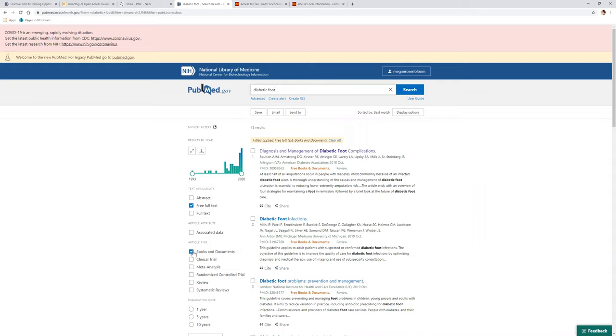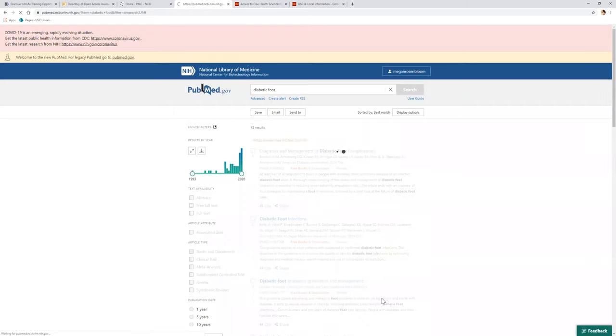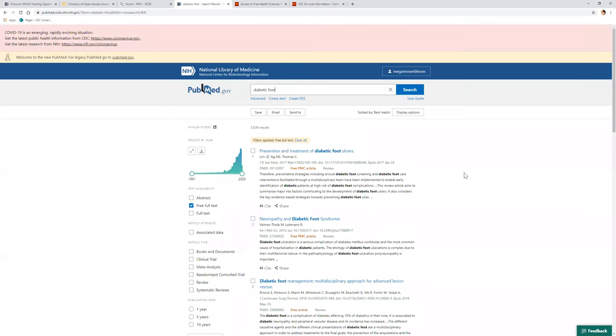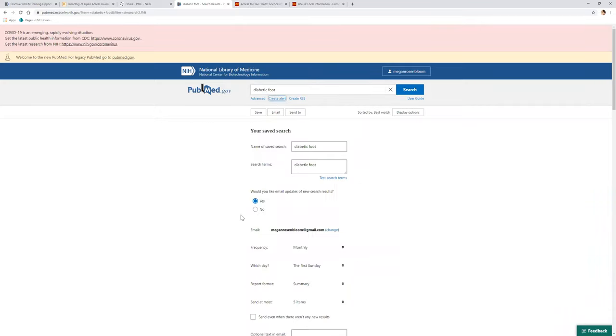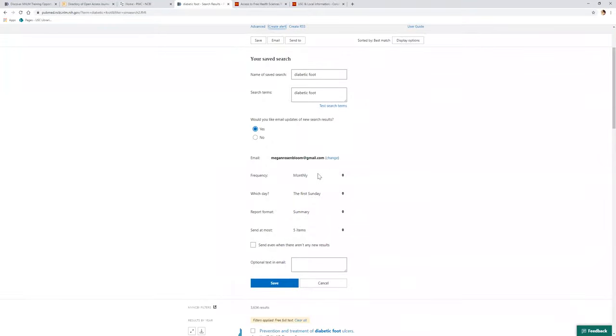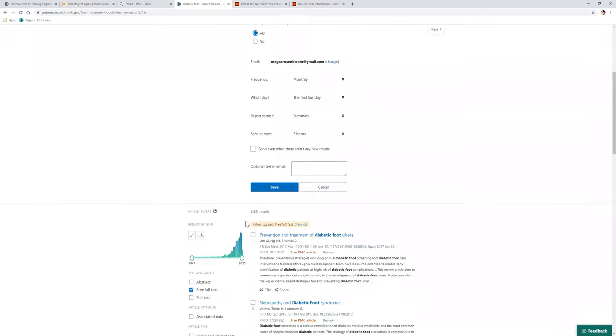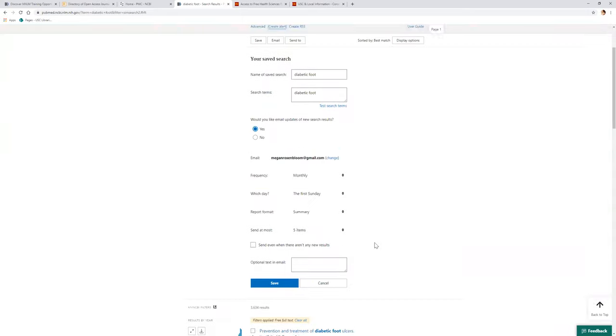Now, say I want to get alerts about book content, or, you know, just unclick and get all content dealing with diabetic foot that is available to me that might come out that's free full text. I can click here to create an alert, and then it will allow you to send emails in whatever way you want about searches that you're interested in, and it will apply the filter of free full text.